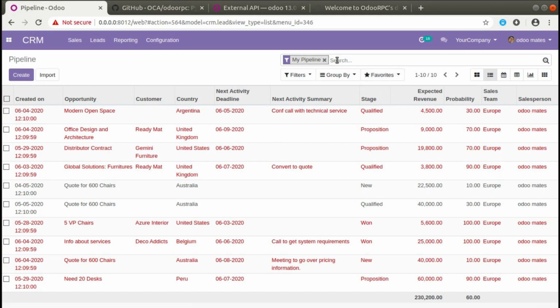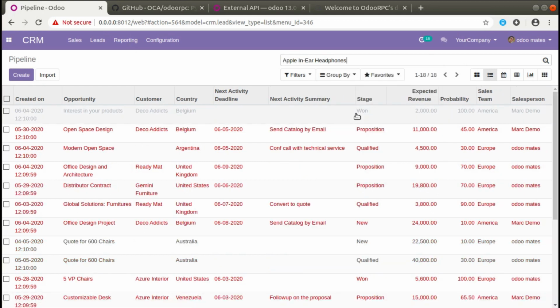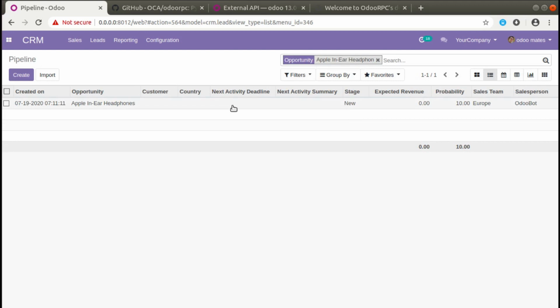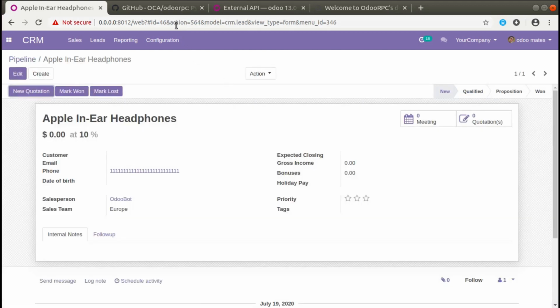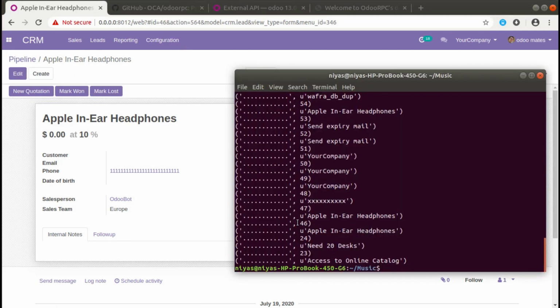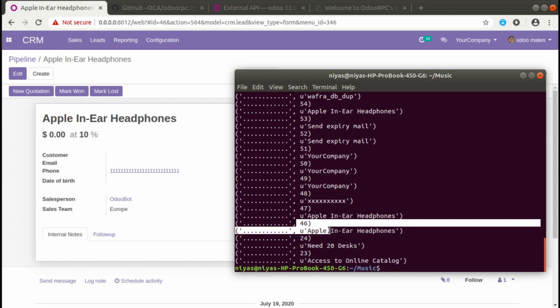It's not paste, paste. Here you can see there is an opportunity, and its ID is, if you check the URL, you can see the ID of the record is 46. So if I take the terminal, you can see the ID is 46, and we are able to read from the database. So this is how we can get the data from the database using the Odoo RPC package.